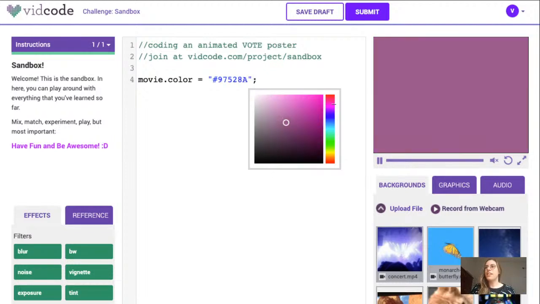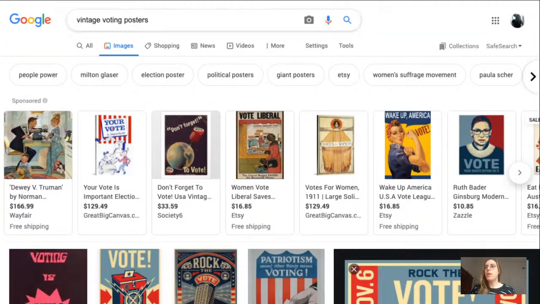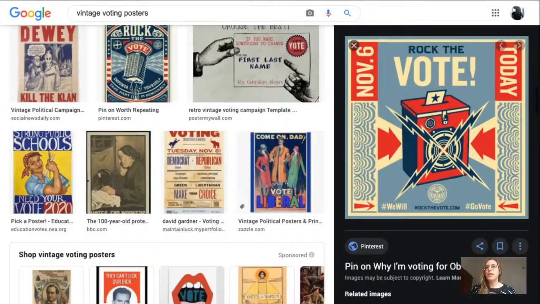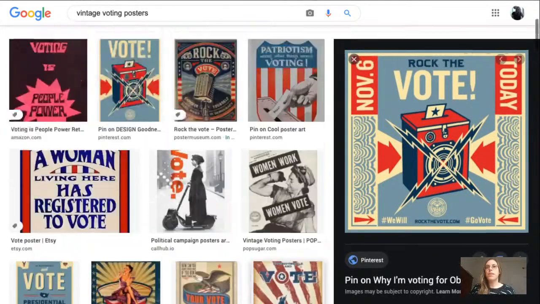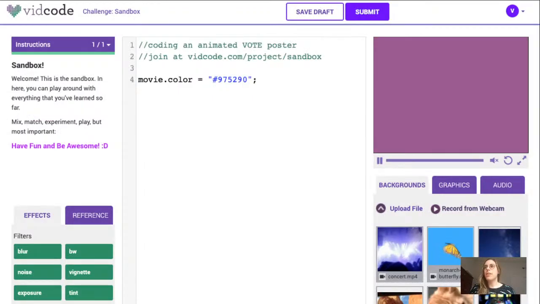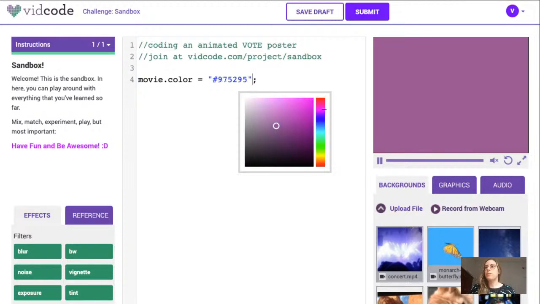The one that I like was really inspired by, where did it go? Here it is. I like this one. This is actually more of a bright pink. So let's make something closer to that. All right, something's happening.